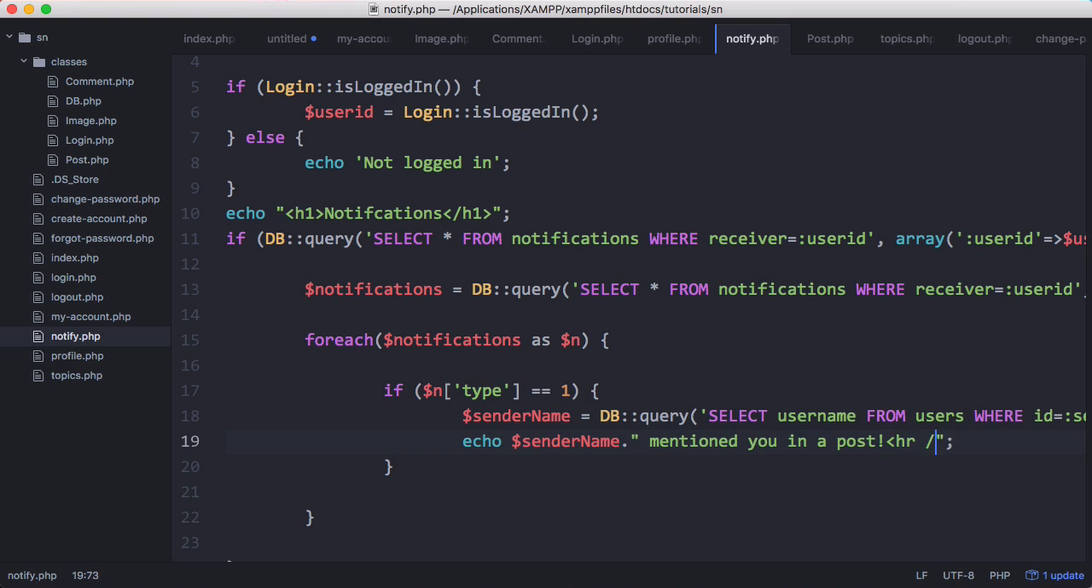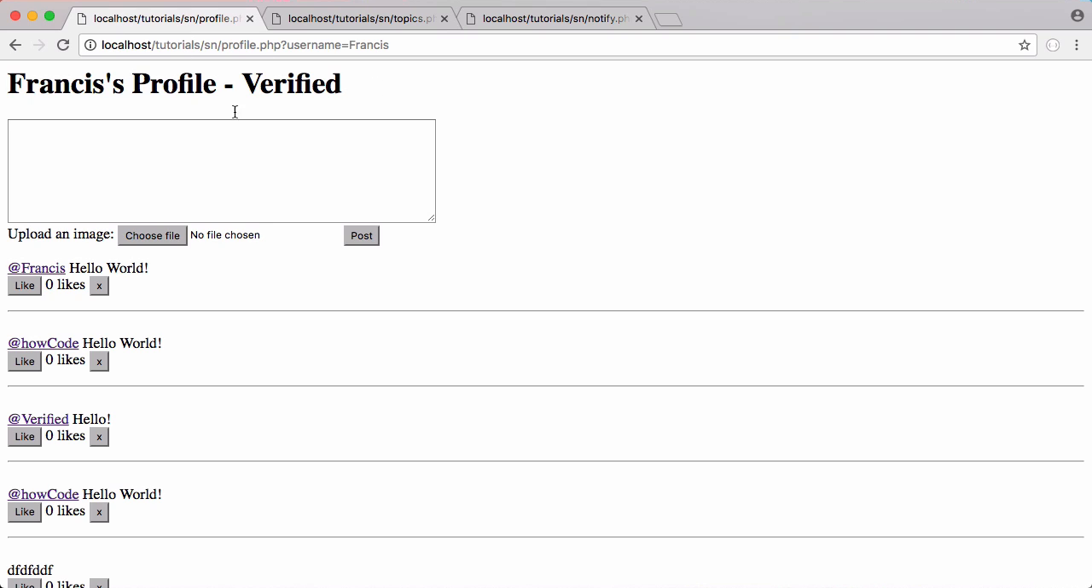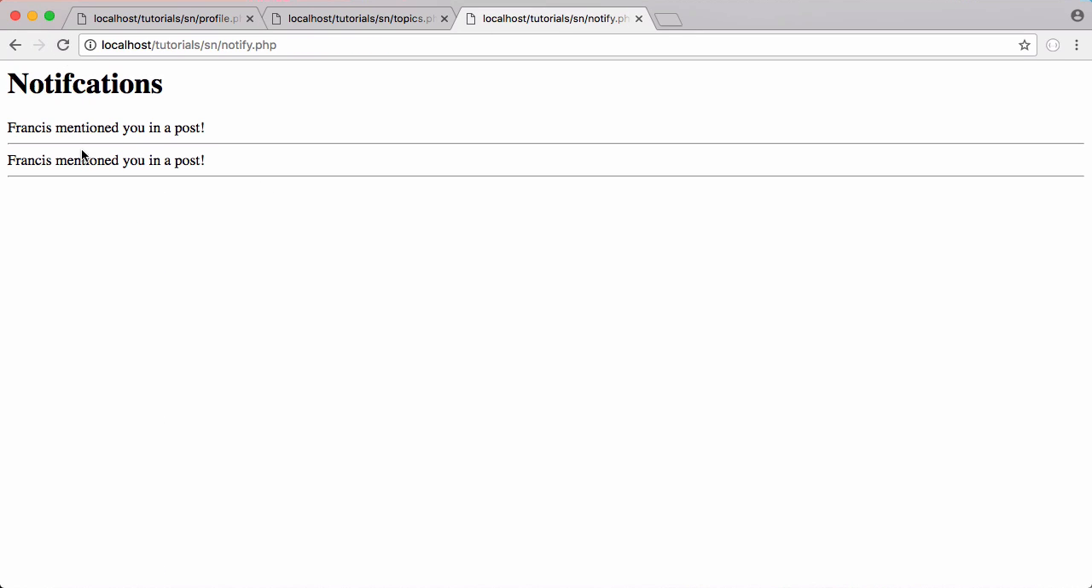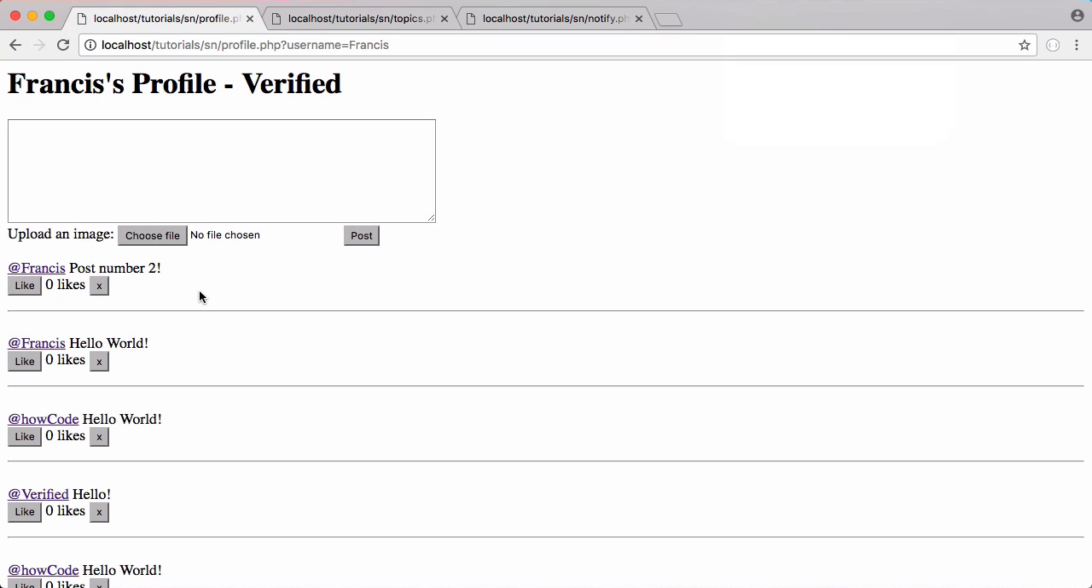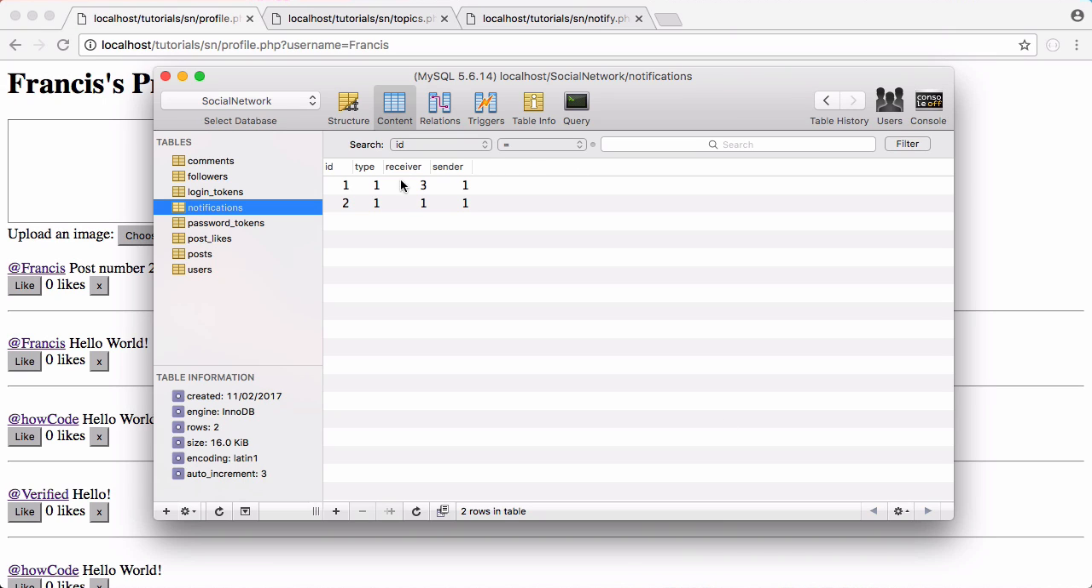We'll put an HR line there. And if I post another one, for example, I could say @Francis again. I refresh the notifications, and there we can see I've been mentioned twice in 2 posts. But we can't actually tell which post it was because our notifications table isn't storing that.